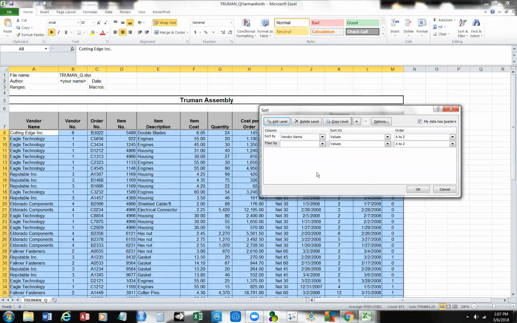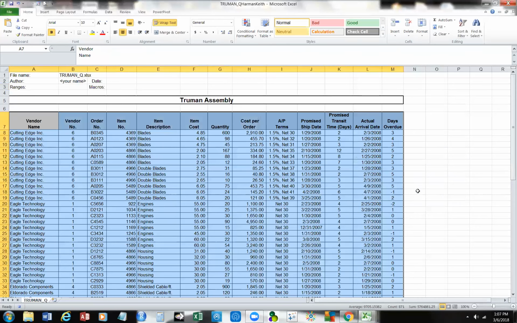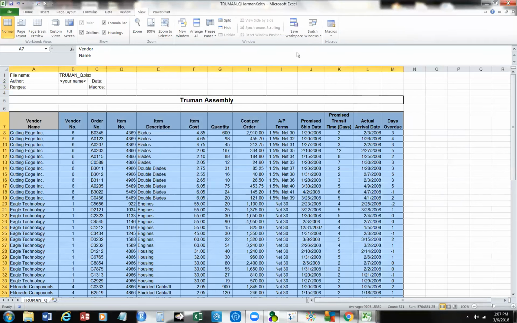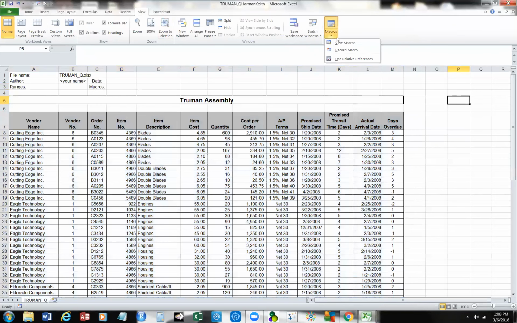I'm going to add a level, and that will be item number. And that's going to be the smallest to largest. And then the cost per order, we're going to add that level, and that'll be largest to smallest. Right, and we'll click OK. And we'll run it. All right, now let's go over here to view, and we'll click on this and we'll stop recording. So now we have our vendor.